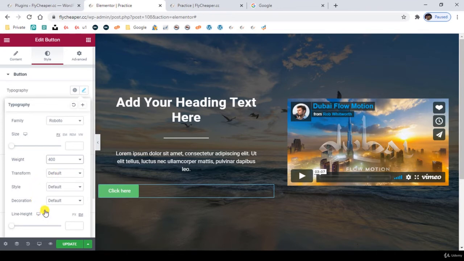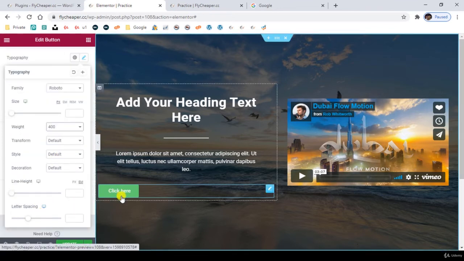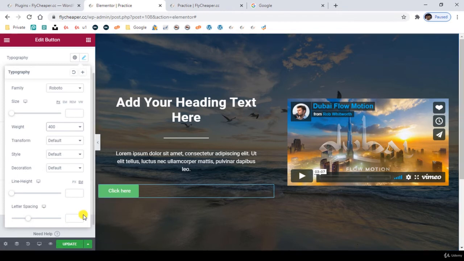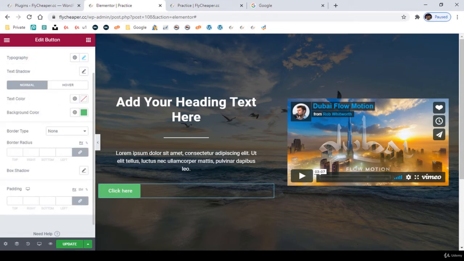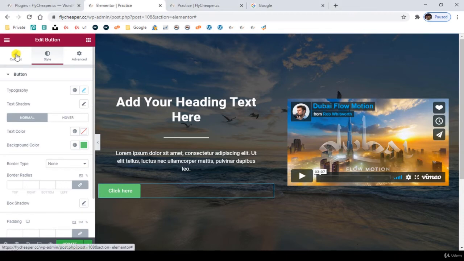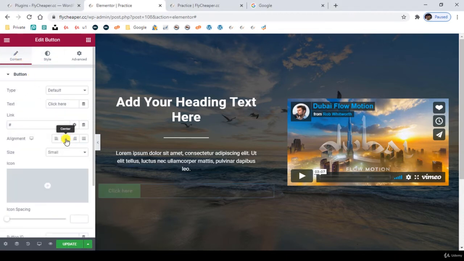Okay, now how do I adjust this? Letter spacing. Maybe this is too much, so 0.5 maybe is good enough. And line height, make it 1.2 or 1. Okay, so let's go back to content and make this in the middle.